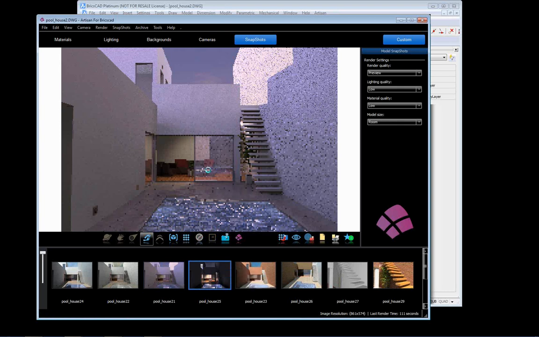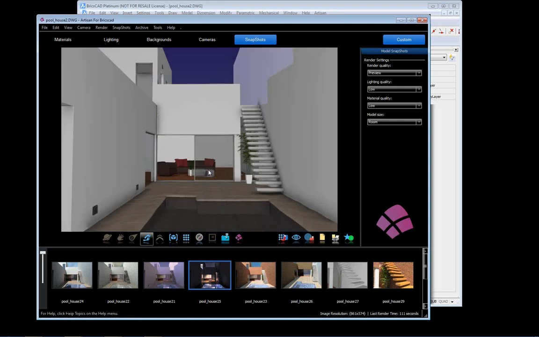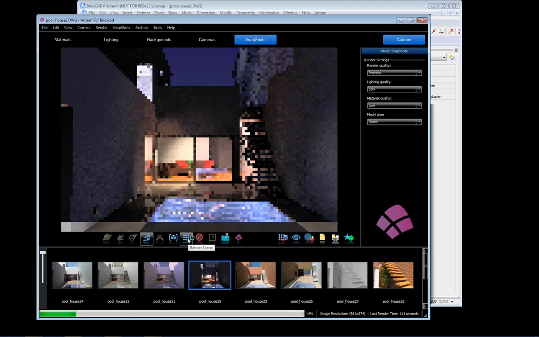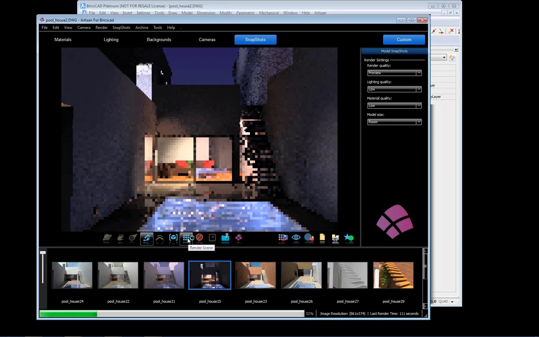So these are 3 snapshots which I've saved, and the only difference between them is actually the lighting setup. I could have changed the materials, as you can see in these snapshots down here, where I have snapshots with different materials in. This is now a moonlit shot with the lights on in the room, and as you can see, we're getting the full lighting effect.